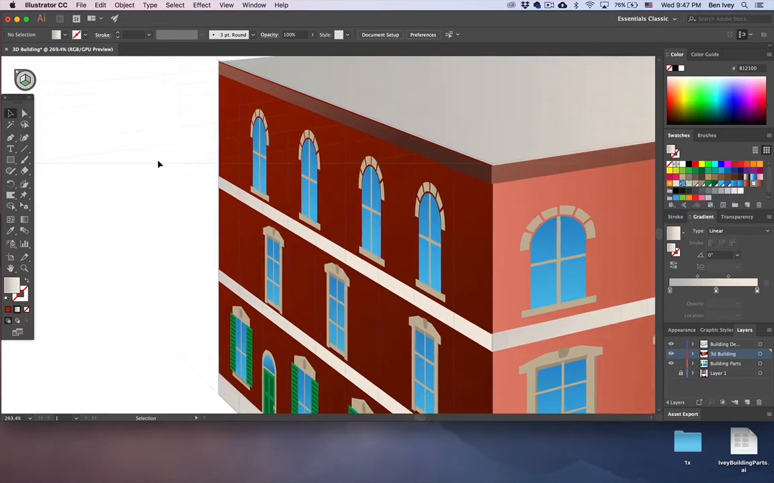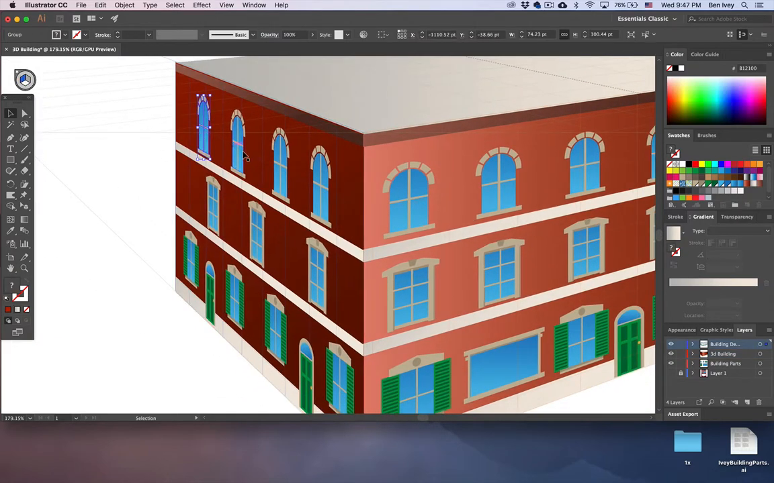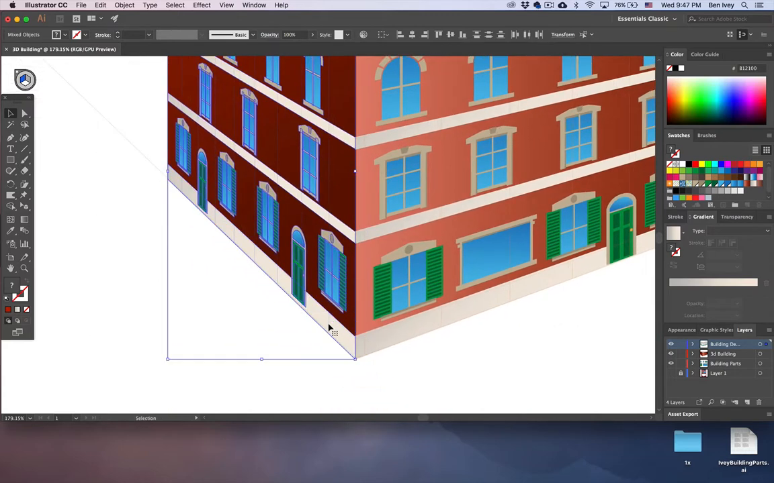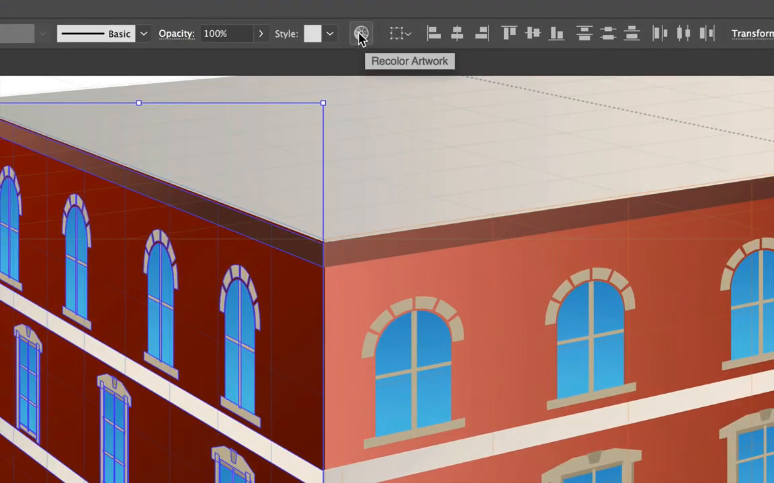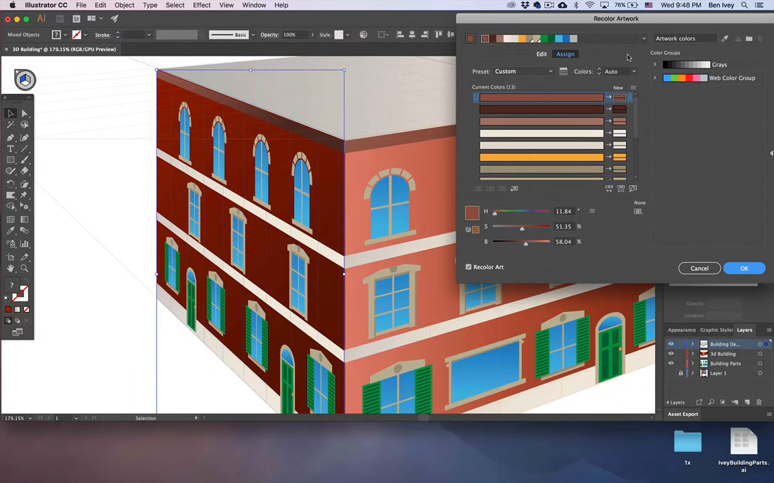Also, I can select all of the different windows and doors on this side, and since they're in a shadow edge, let's make all of these slightly darker so that it meets the needs of that shadow edge on this side. So I'll select this one as well, and even this one up here. With all of these bits on this side selected, we can go up to our Recolor Artwork.